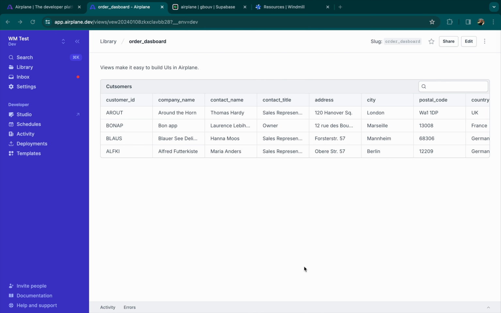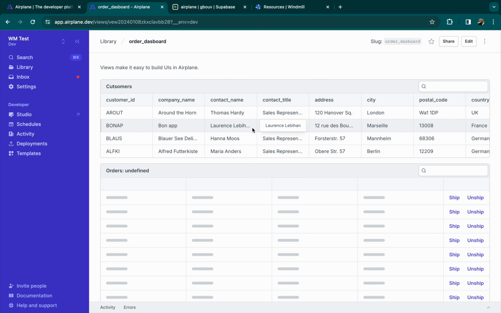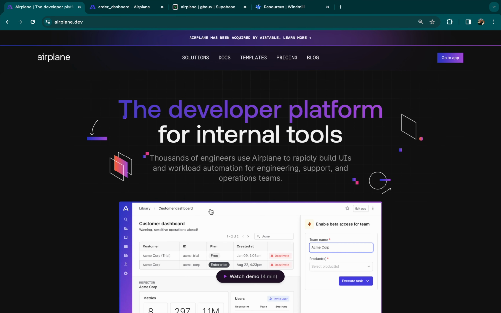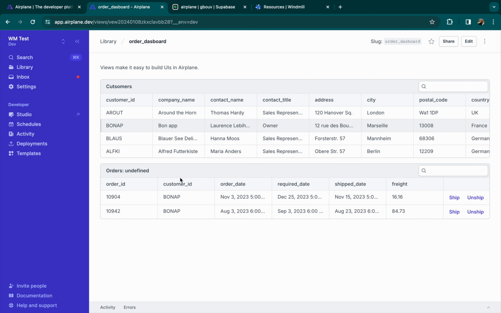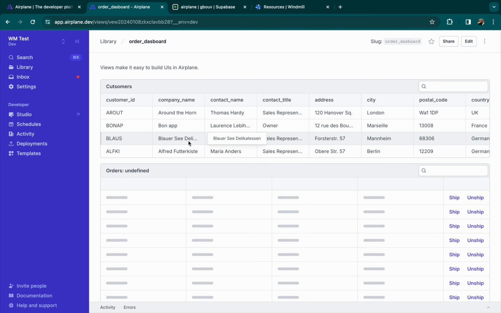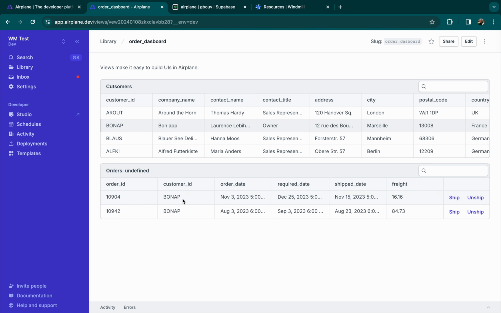Okay, so as you can see, we have an Airplane view already. This view is actually the one that you can find on Airplane's landing page with a tutorial. It is made of two tables, customers and orders, and the second table, orders, is linked to the selected row of the first table with two buttons and actions, ship and unship.